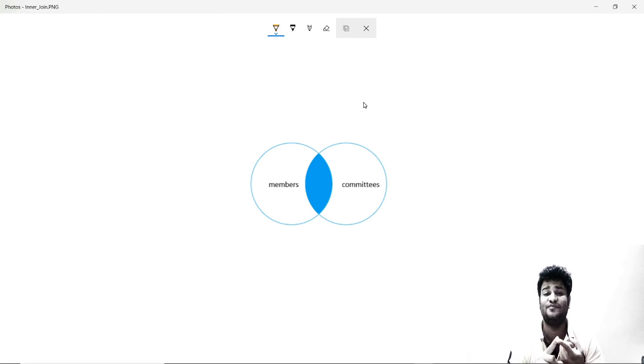Similarly, there can be left join, right join, cross join, self join, left outer join, right outer join. Outer join and left outer join are basically in Microsoft SQL, but these are not present in MySQL. And today we will be talking only about inner join.